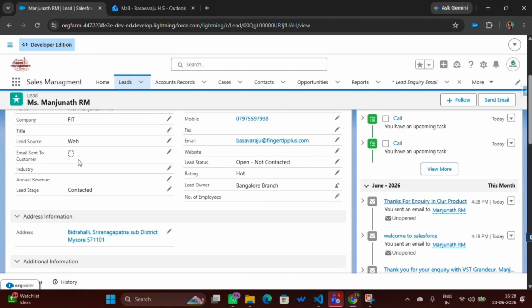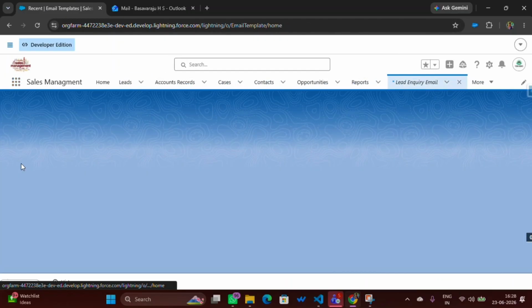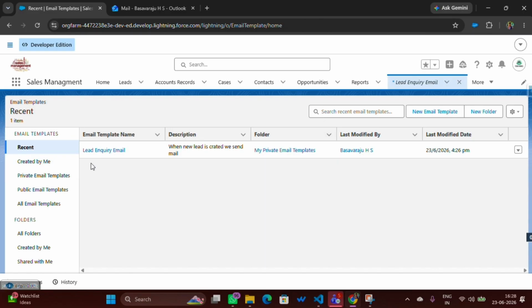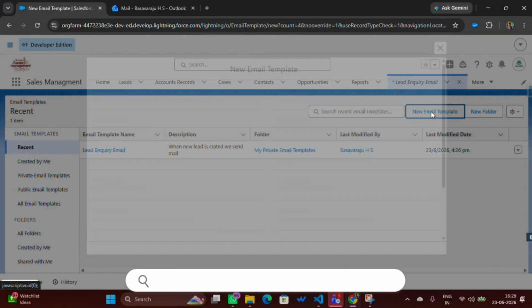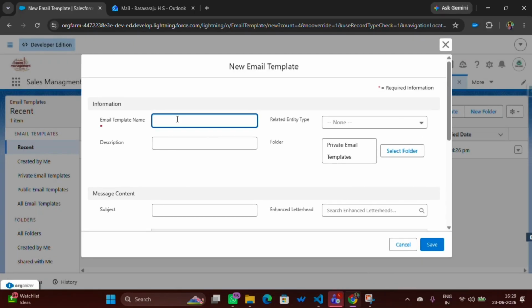Simply go to your Salesforce application, click on the app launcher, then email templates. So open email templates. I don't change anything in the lead inquiry email; I will create a new email template. In here, I will enter the email template name like lead welcome mail. I will enter the description like "When a lead is created, I need to send this welcome mail."